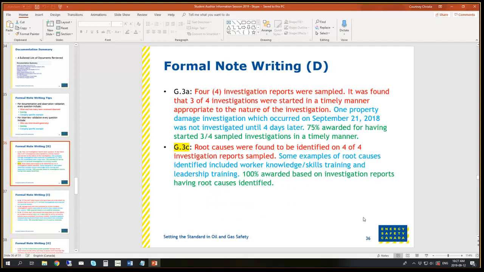So here's a few examples. For G3C, it's about incident investigations and did they identify root causes. So the example note is: root causes were found to be identified on 4 of 4 investigations sampled, so it tells you how many and what you looked at. Some examples of root causes identified included worker knowledge and skills training and leadership training, so that gives you the specific example. And the score, 100% awarded based on investigation reports having root causes identified.